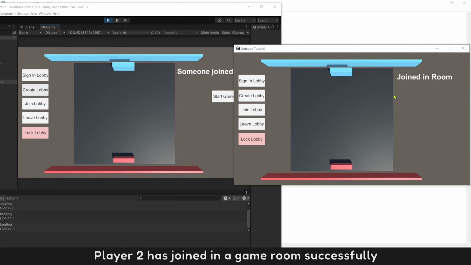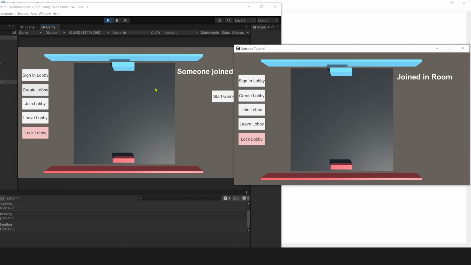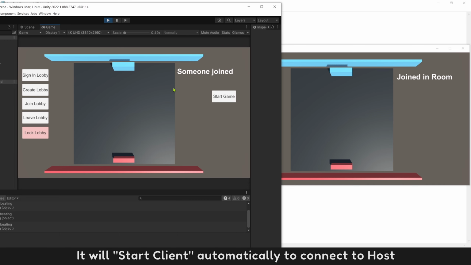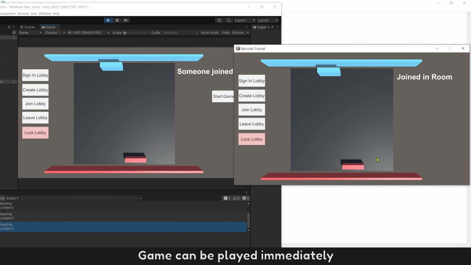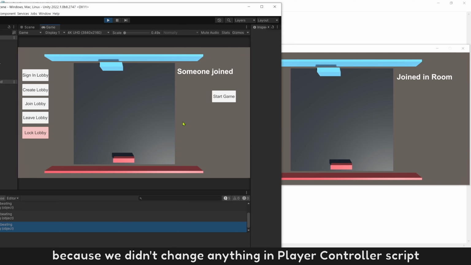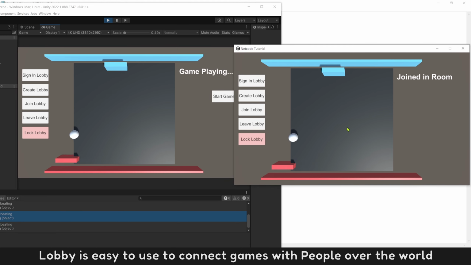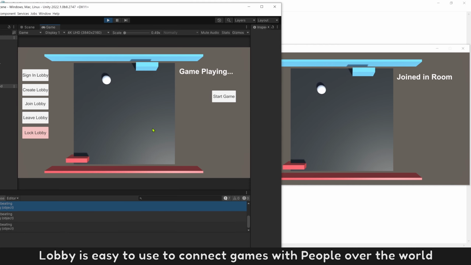Player 2 has joined a game room successfully. It will start the client automatically to connect to the host. The game can be played immediately, because we didn't change anything in the player controller script. Lobby is easy to use to connect games with people over the world.